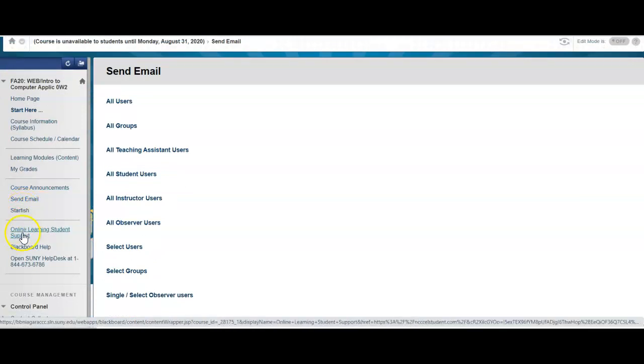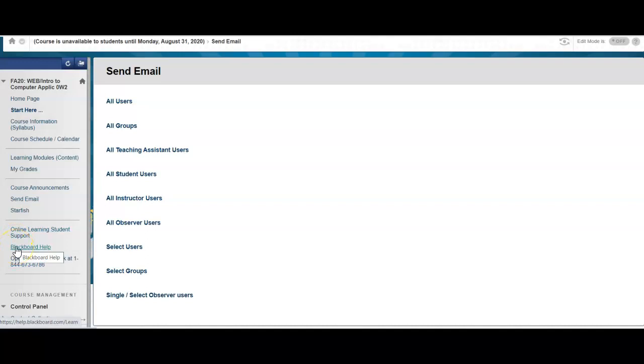Starfish, again, that's the early alert system. Here's a few places to get help. Online learning student support is the online learning site at Niagara County Community College, and they have a lot of videos and things like that there. If you need help with Blackboard, submitting assignments, discussions, or anything, you can go here. And if you need technical help using Blackboard or things like that, you can go to the Open SUNY Help Desk.